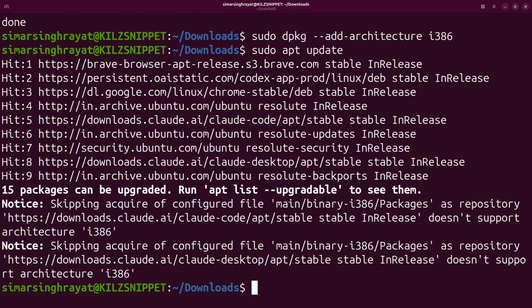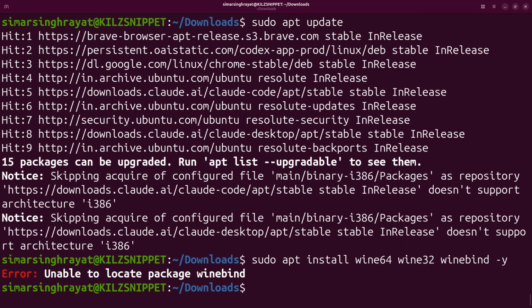When we have updated our system again, just try to install with sudo apt install. Let's go with wine64 first. Wine64. Then we need wine32. Then we need winbind, and then we simply write -y for continuity. So it says wine. Oh, so sorry guys, it's winbind. Sorry, winbind.